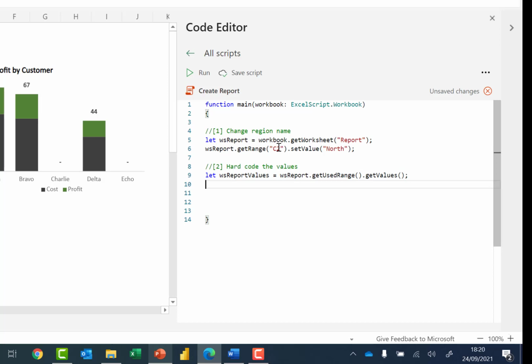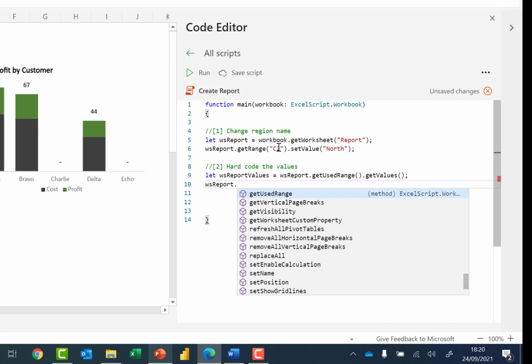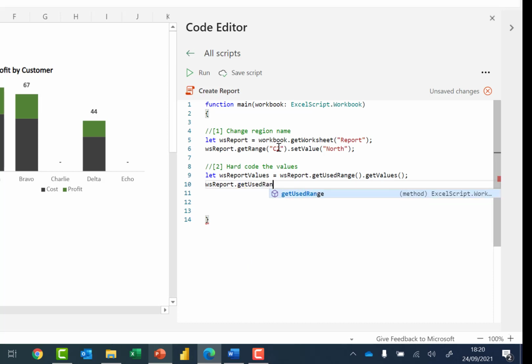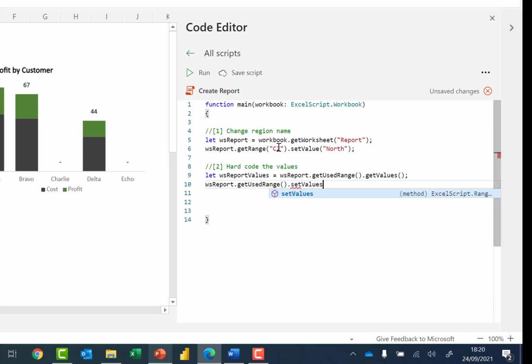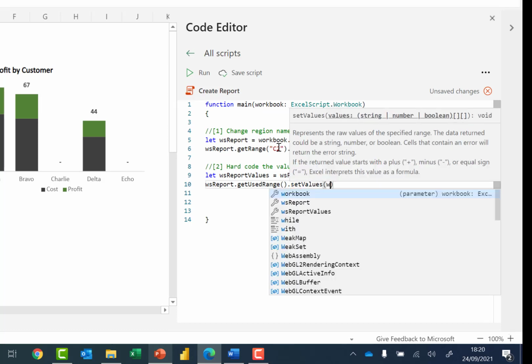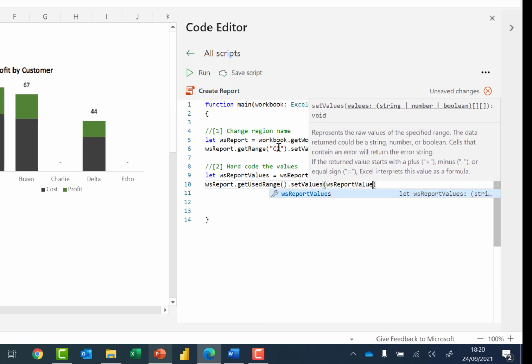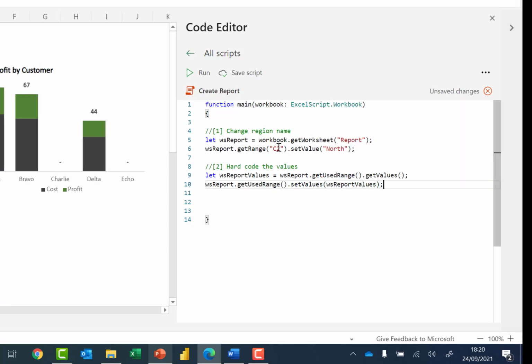Having now got the values and stored them in a variable, we now want to change the values that we've currently got on our worksheet. So ws report dot get used range. And having used the get values method, we're now going to use the set values method. And we'll use the WS report values variable that we created in the last step.